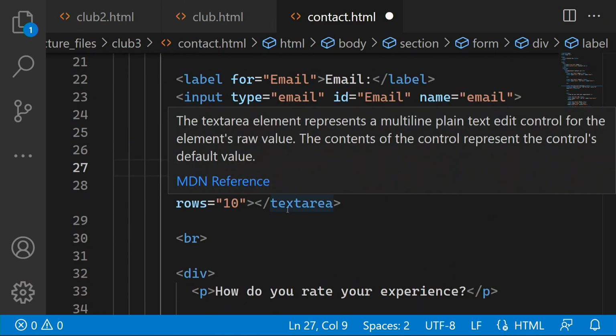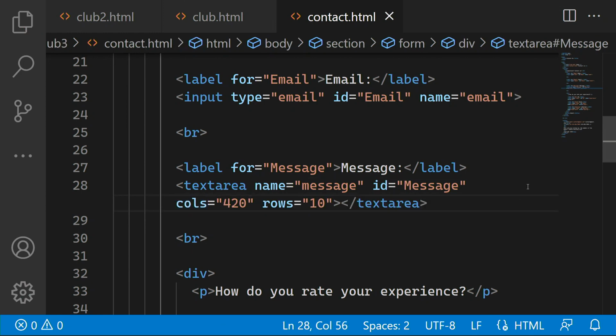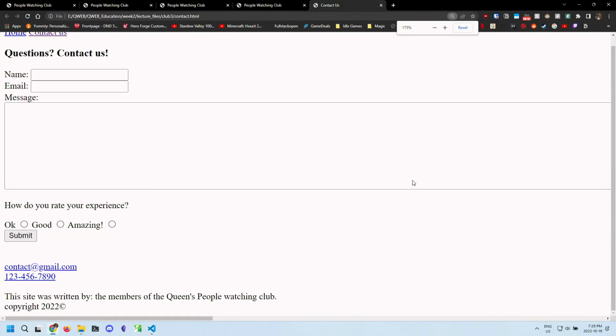And then we have a slightly different one here that allows us to create a text area. And a text area is just a massive input box. You'll see that it has a name, it has an ID, and I've defined the columns and the rows, and that's just how big it is. So if we increase the columns to maybe 420 and we save the file and refresh, you'll notice that your input box becomes massive. And that's just a way that we can control how big it starts out.